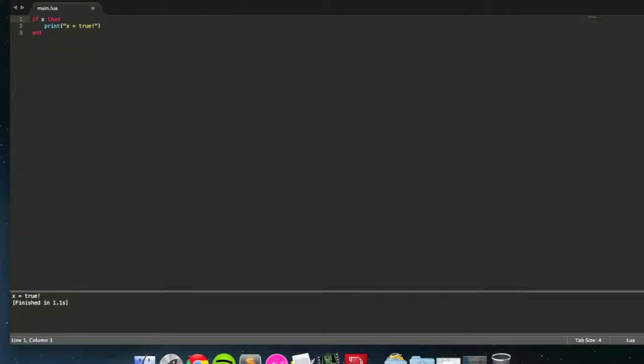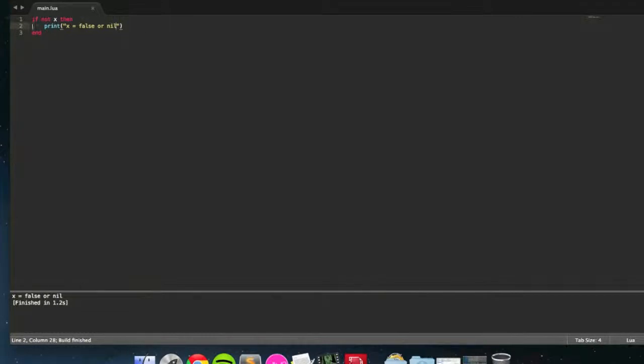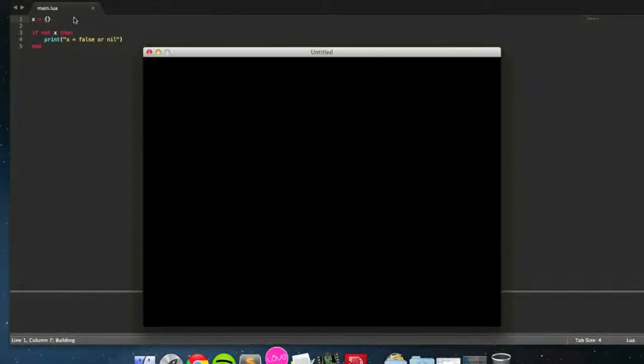Another thing to note, if you need shorthand for something that doesn't exist, so if it's nil or false, you can use the word not. So if not x, then print x equals false or nil. Right now x will equal nil. We can say x equals false. X equals false or nil. But if x equals true, it won't say anything. If x equals hello world, it won't say anything. If x equals 5, it won't say anything. And if x equals a table, it won't say anything.